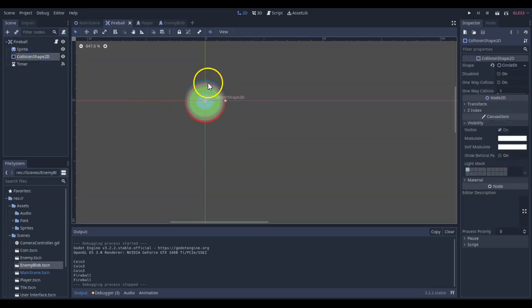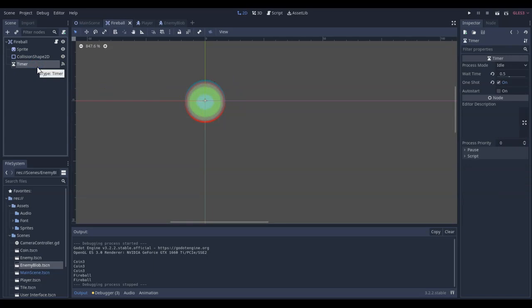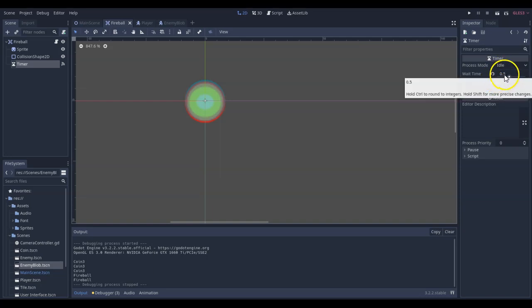I have a collision shape, which is just this circle collision shape. And I've also implemented a timer, and I've set that timer to be a one shot, so it can only be played once, and also at a 0.5 of a second duration. Now the timer is what's allowing my bullet to only travel for a certain amount of time, and I'll explain more about that as we go.